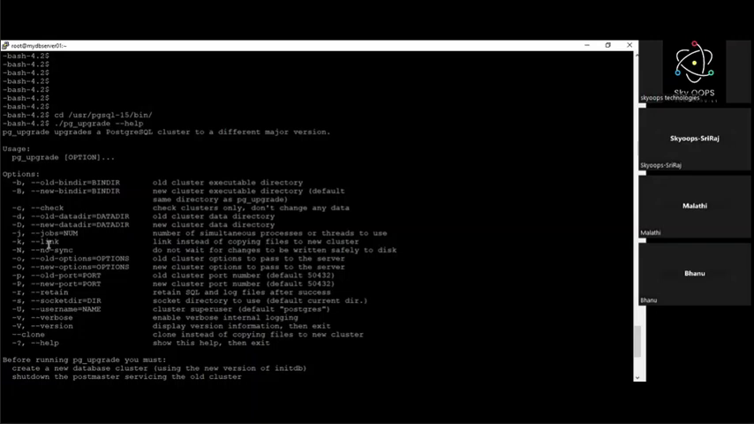and with the help of the link option, we can start the upgrade. What it will do is, it is not going to take any export or do restore operations into your new instance. What it will do is link your data directory location to your new PostgreSQL version.